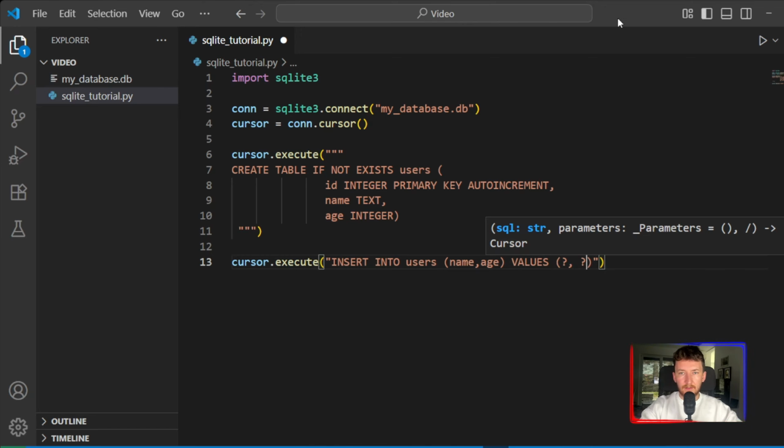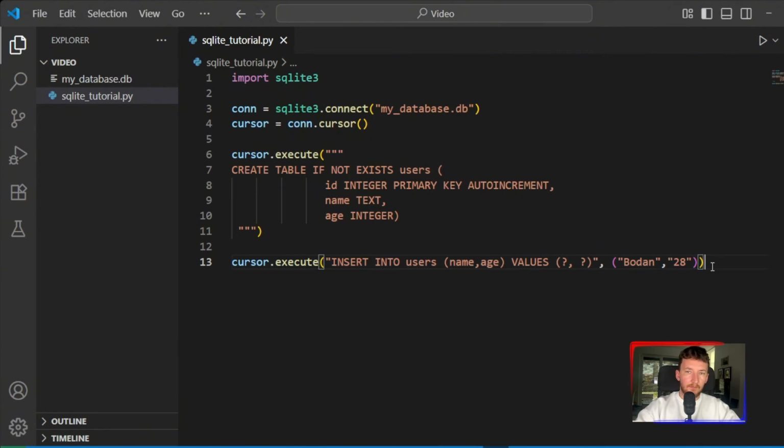We can either do this, and after this, we go with comma and type, for example, button, which is, let's say, another value for age, 28. This is first data. And if I want to add multiple values, for example, I can do this. And in here, insert another name, which is Larissa. And let's go with 31.